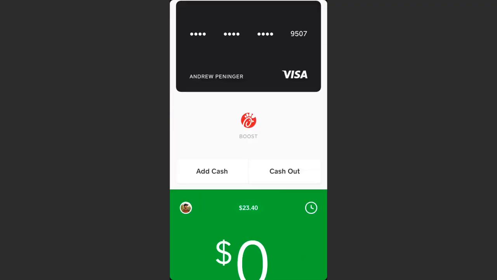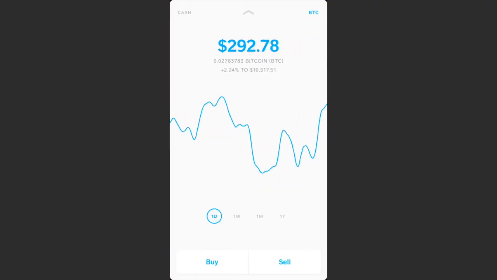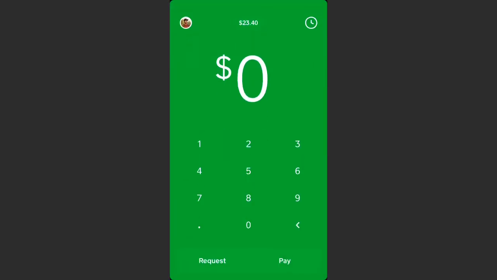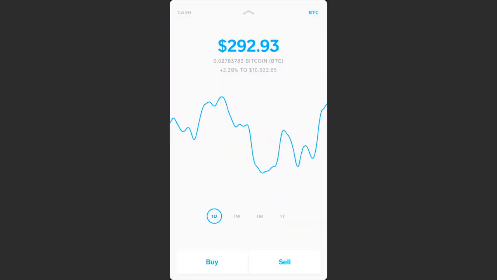You can tap on the dollar amount on the top of the screen and then swipe right, and that will bring you to the Bitcoin section or your Bitcoin wallet. And this is where you can buy and sell Bitcoin. However, you can also send this Bitcoin that you own to a different wallet, or you can have a different Bitcoin wallet send money here rather than using the buy and sell features.